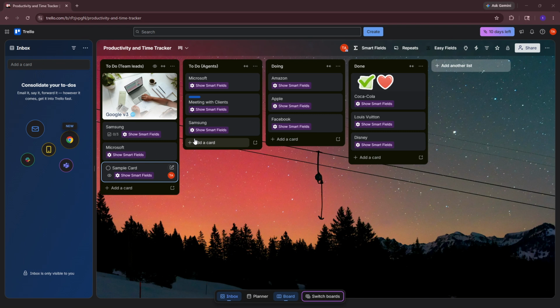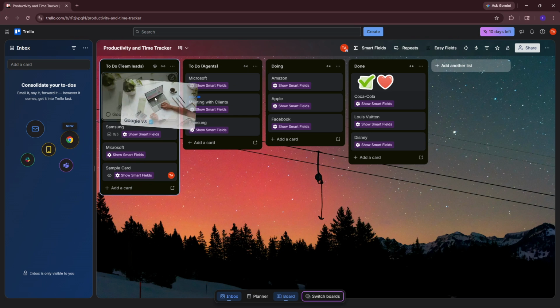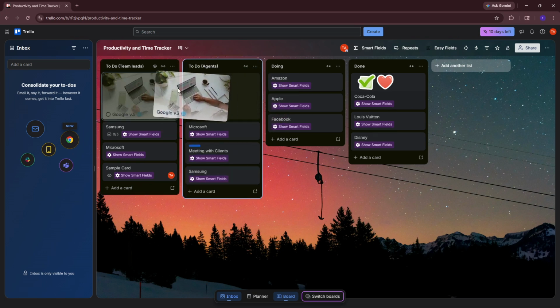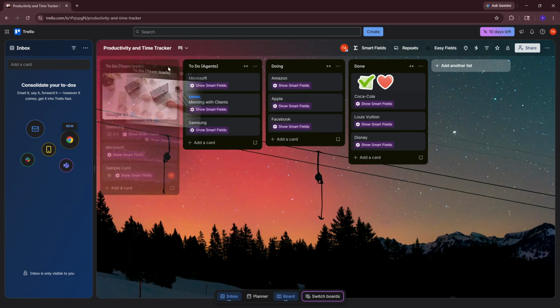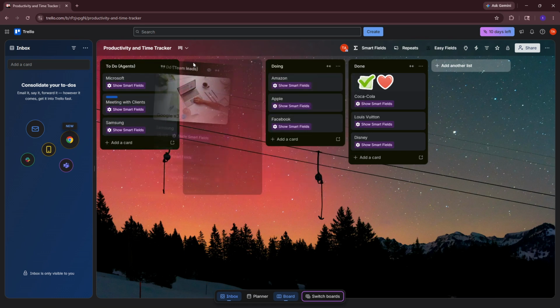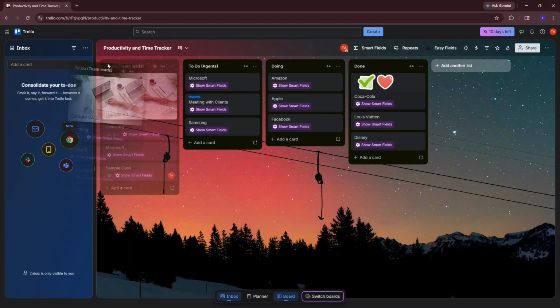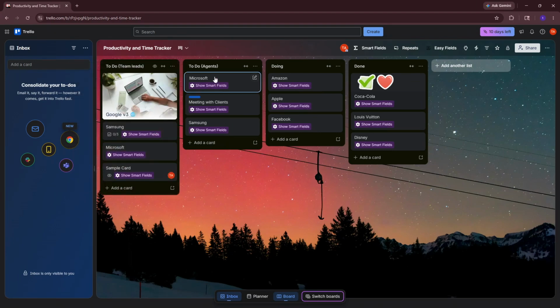To rearrange lists, click and hold a list header, then drag and drop it into a new position. You'll see the list move with your cursor. Let go when you find the spot that makes the most sense for your process. This doesn't change any cards inside the list. It just updates the order of your workflow.